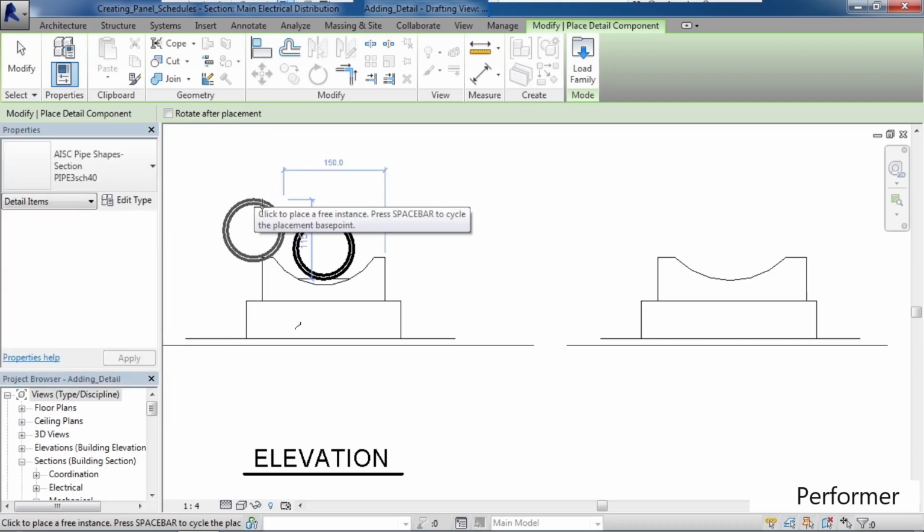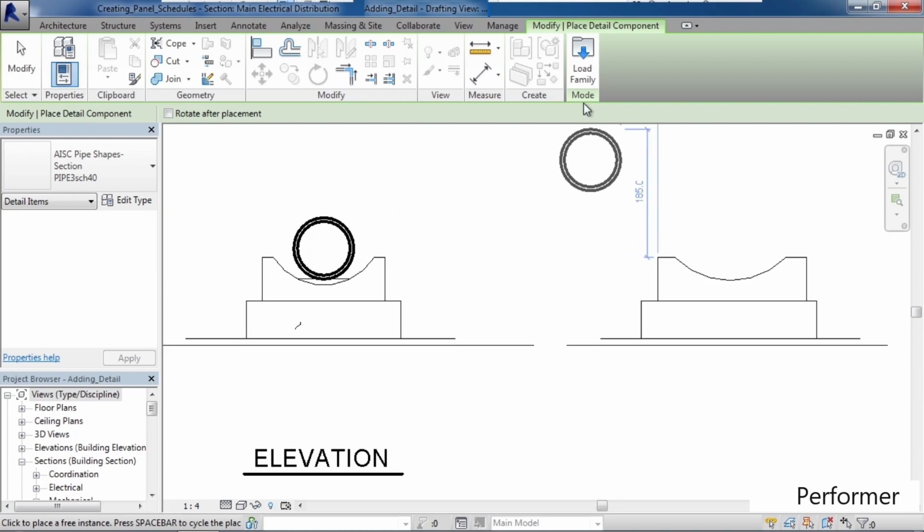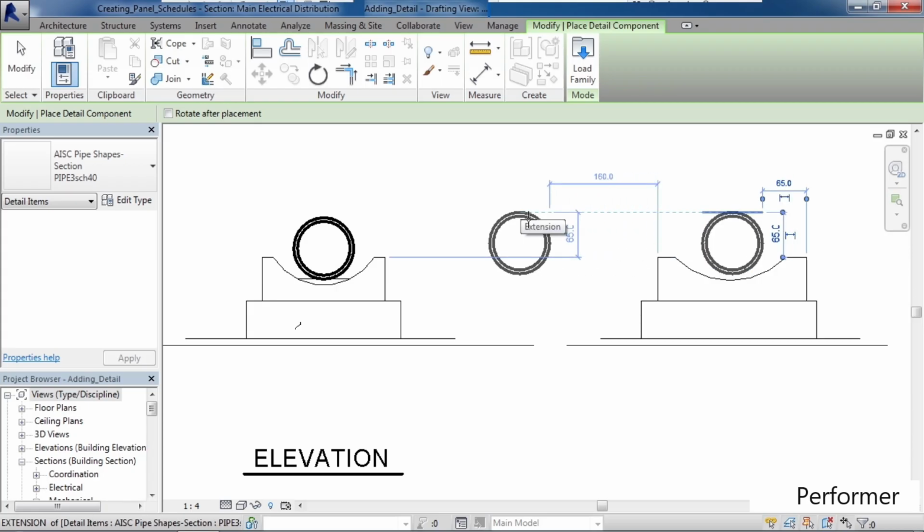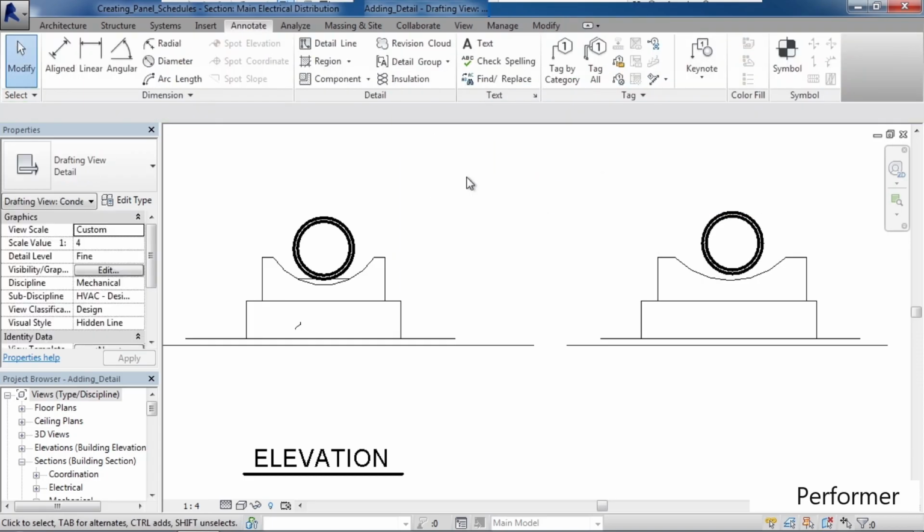Now, if you didn't have the detail that you want, you could always click Load Family on the right side of the ribbon and load in the detail element from your library or a standard detail from the Revit library. Now it's just a matter of placing this element that you loaded in to the exact location where you want it. And then once you're done, I can hit the escape key twice or click Modify. And that was an example of how to insert in a detail component.